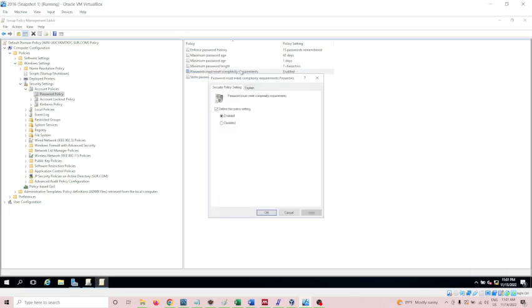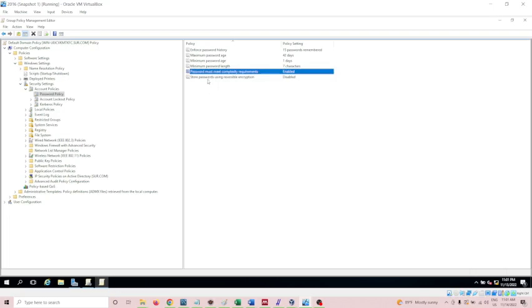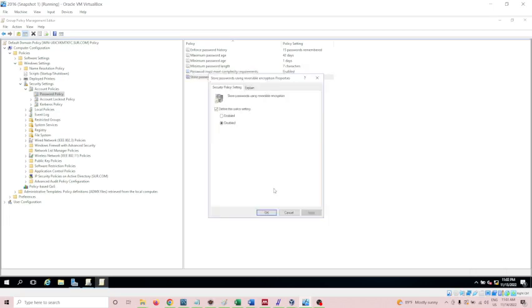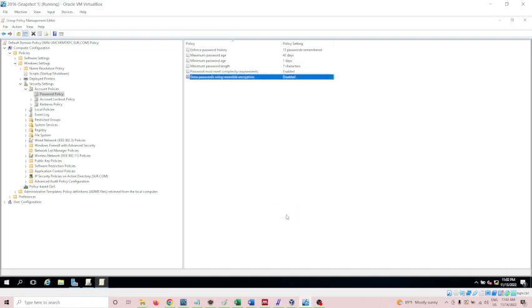Do you want the password to be complex or simple, with special characters and numbers? Then enable or disable. Do you want to store the password using encryption? Enable or disable. So these are the password policies.